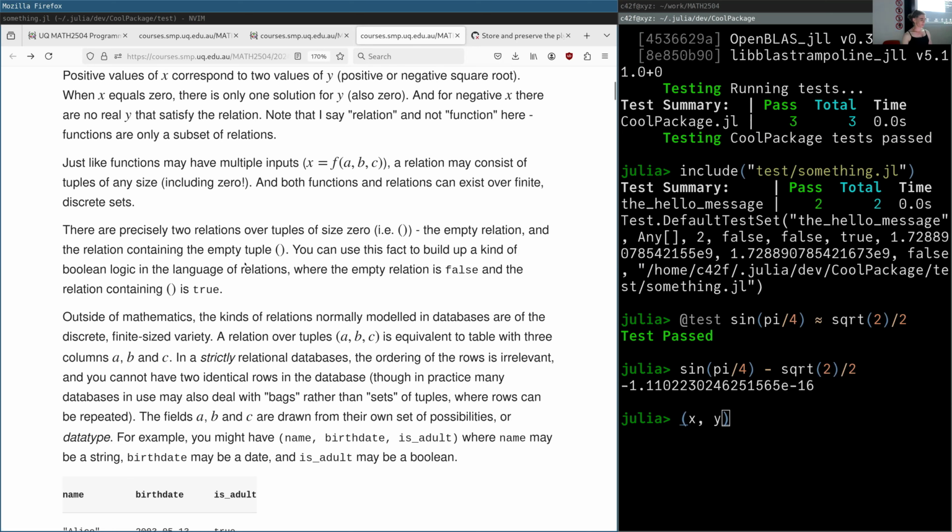There are some other interesting bits and pieces that you can have around relations. You can build up Boolean logic using the trivial case of tuples of size zero. When the tuples are length zero, there are only two possible relations. There's the empty relation, which is the one without any tuple in it, and there's the one with a single tuple with nothing inside of it, if that makes sense.